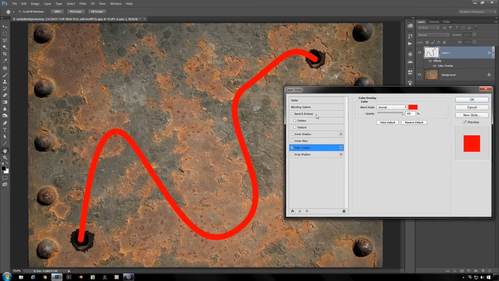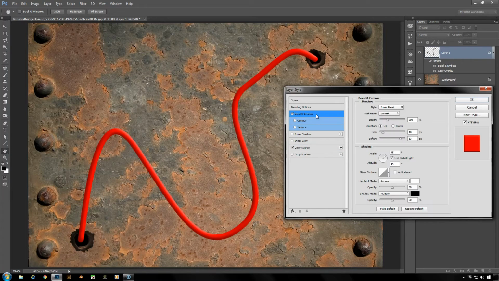Next we're going to go to the bevel and emboss. I have the style of inner bevel, technique is smooth, my depth is at 300%, direction up, size 18 pixels, soften at 13 pixels. I have use global light checked, my angle is 45% and my altitude is also 45%.